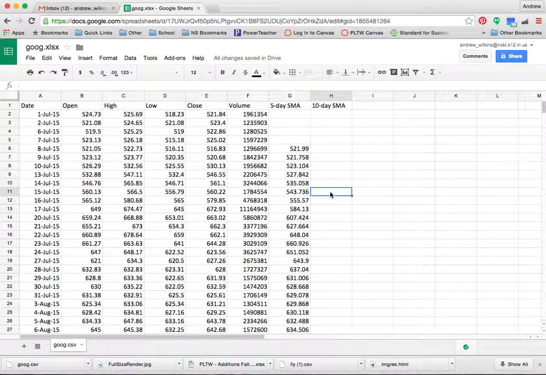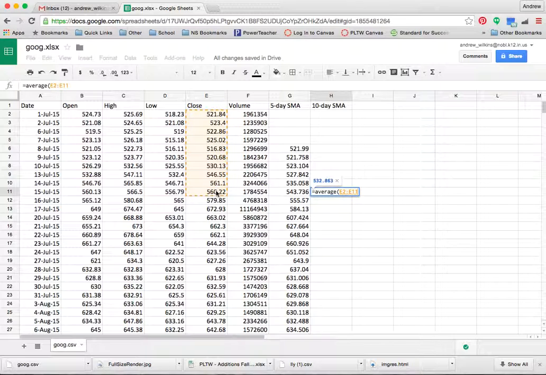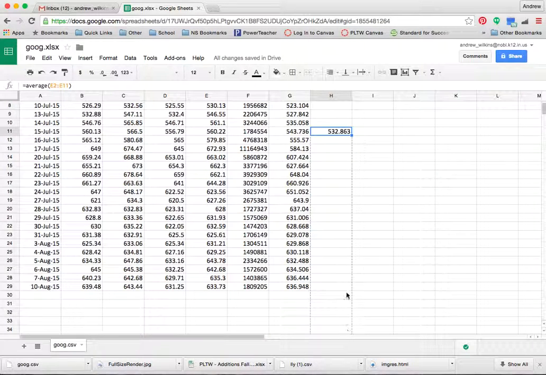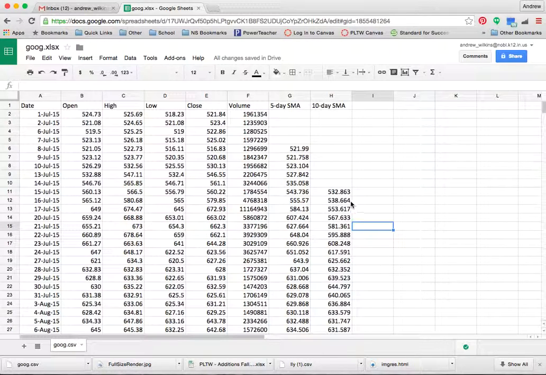All right, so I want to do the average of the first 10 closed prices, which would be all of those. And there we go. We have a 10-day simple moving average. I can drag that down and copy it. So that's how to put a formula in for those two specific things.